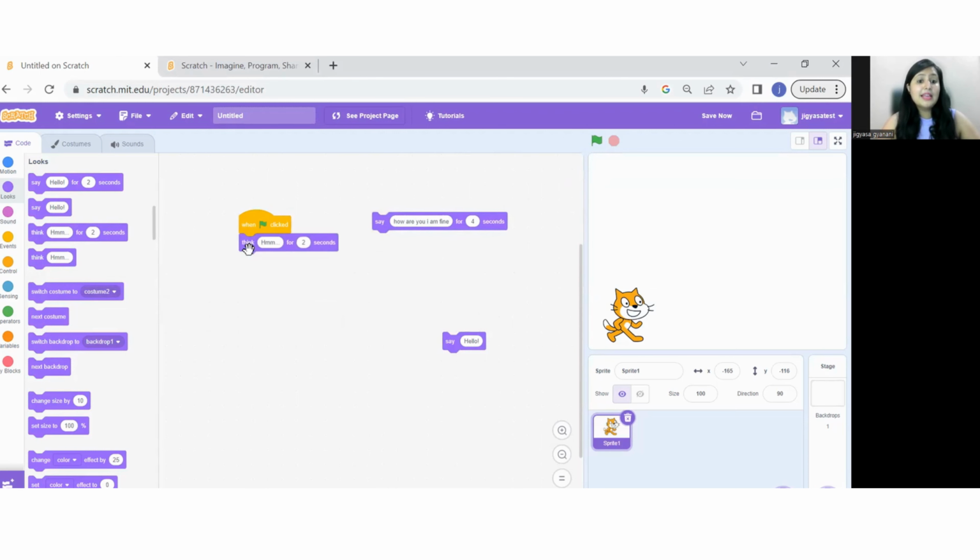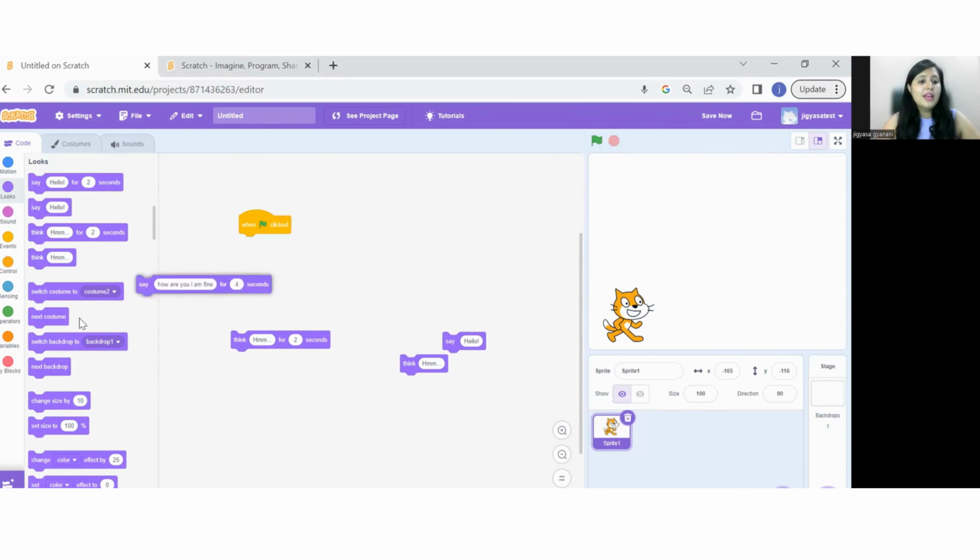Now the think block will make a think bubble appear on the sprite, right? That's how it looks. See the difference between the bubbles, right? That will make the think bubble, and that will make the say bubble. All right, so now let's talk about the other blocks in the looks block.